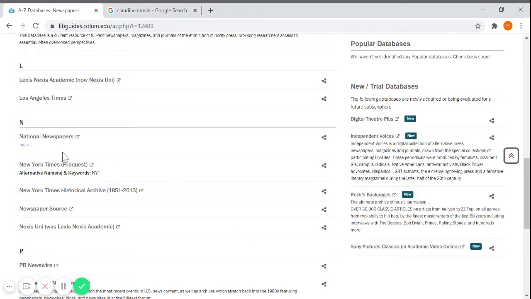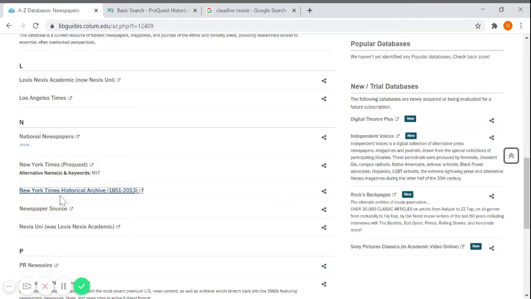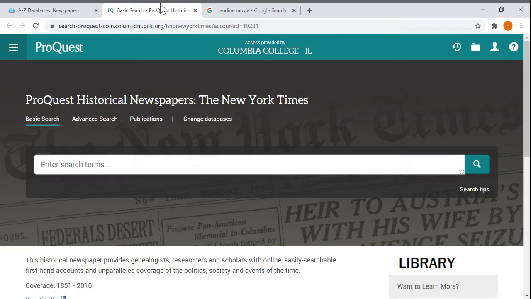Scroll down on the page and you can see that we have the New York Times Historical Archive for 1851 to 2013. So if the film you're interested in falls in that date range, this is going to be a great resource for you. Notice as I mouse over and then click on this link, it has a friendly URL. So if you want to come back to that page, libguides.colum.edu/NYT historical will take you right back to the library's access. If you haven't already, you'll be prompted to log in with your Columbia ID and last name.